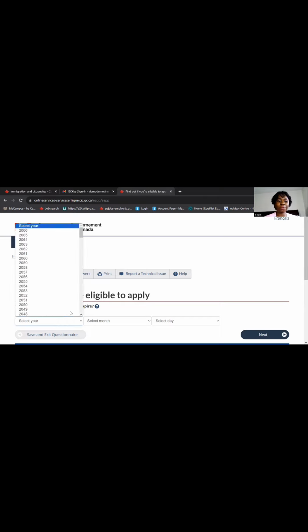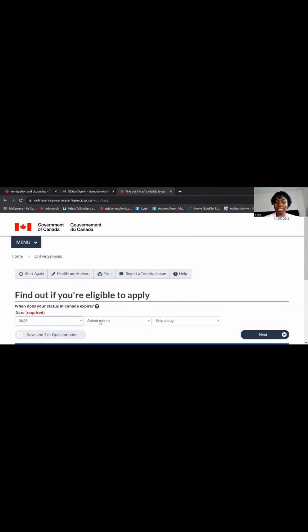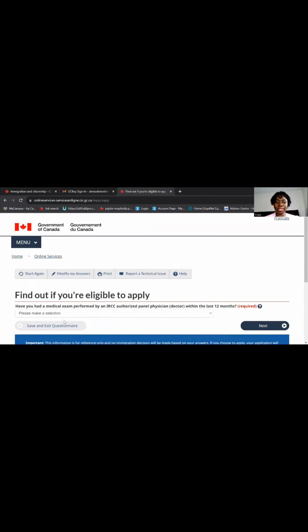When does it expire? So I'm using 2023 as a basis. So let's say it expires in December. Let's say December, Christmas Day, the 25th. Okay. And next, have you had a medical examination done? No. This is because they are going to request that you get your medicals done.